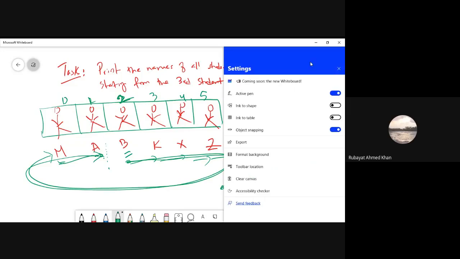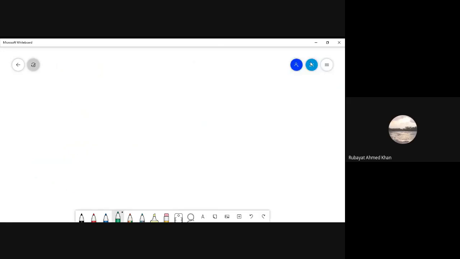There are a few things you need to know. Starting point. The starting point of a linear array or a list is always zero. We always start from index number zero. But for a circular array, it could be any valid index.